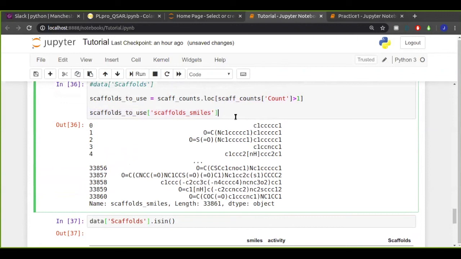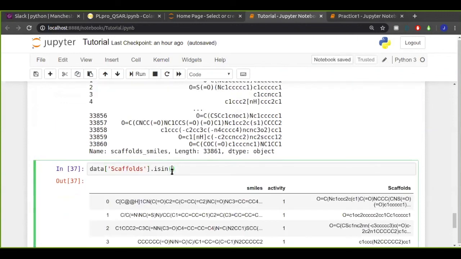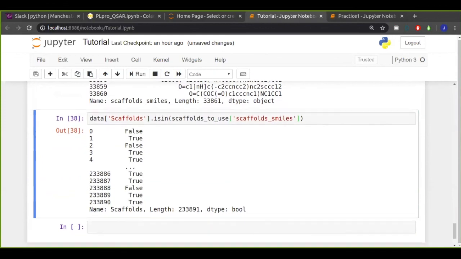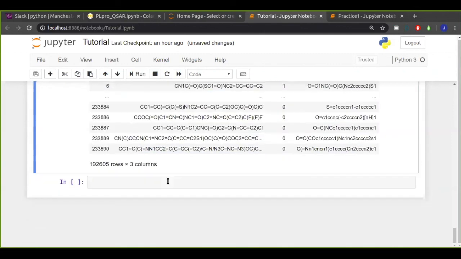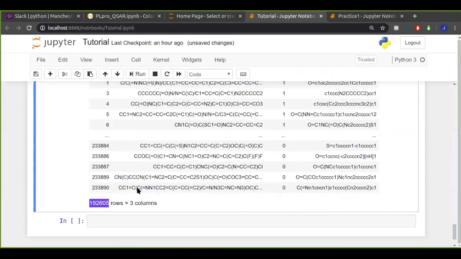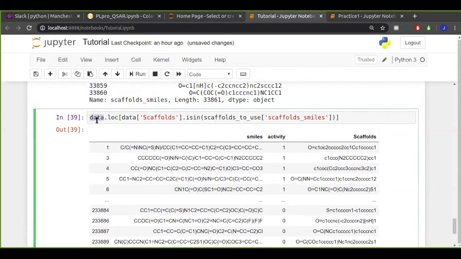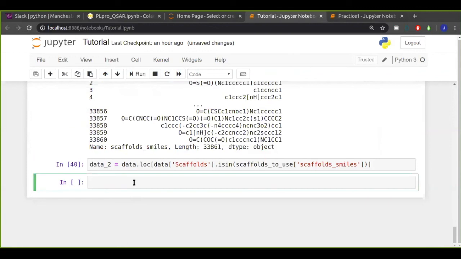So let me copy this column into the function, and we can see that again it returns trues and falses and so on. And just like before, I can put that within some square brackets and locate by that, data.loc. And here we go. We have a significantly shorter data set at 192,000, but it's still quite a lot. So I'm going to set this as a new variable, and let's call it imaginatively data2. Why not? Okay.